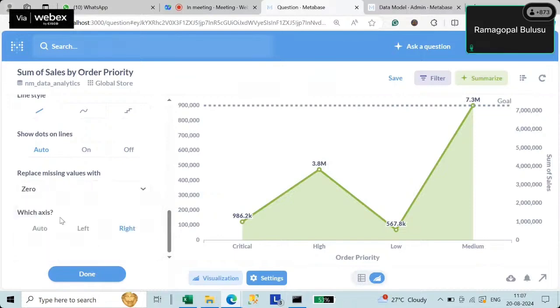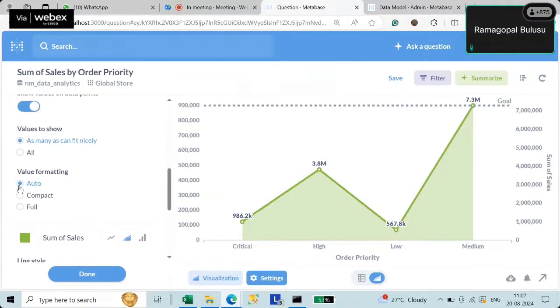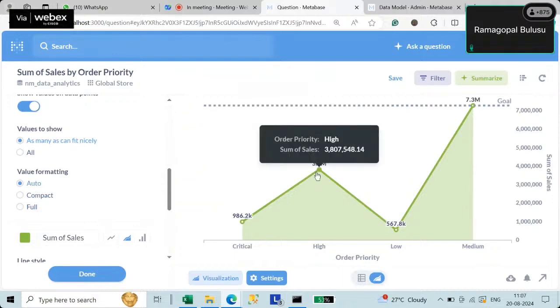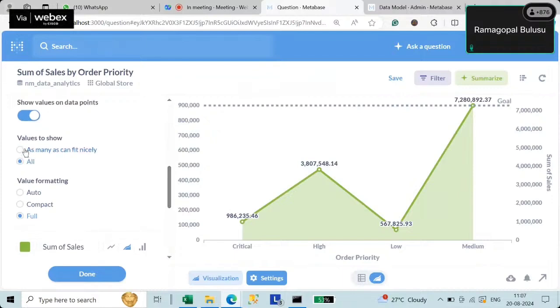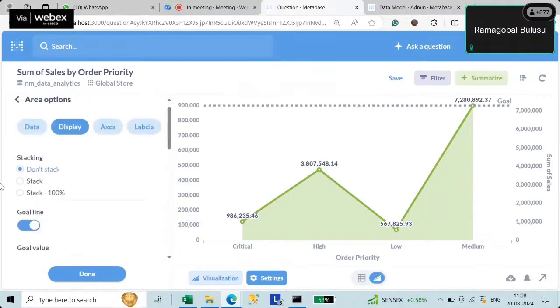So nothing, this is not required. Auto value formatting, auto compact. Look, here the value formatting is auto. 3.5 MK means thousands, millions. Compact to full. Look, now the full value comes here. Like that, all these are different options. As many as fit all. Now we are having only 3, but if 10 or 20, then we have an option to fit as many as will fit. Okay.